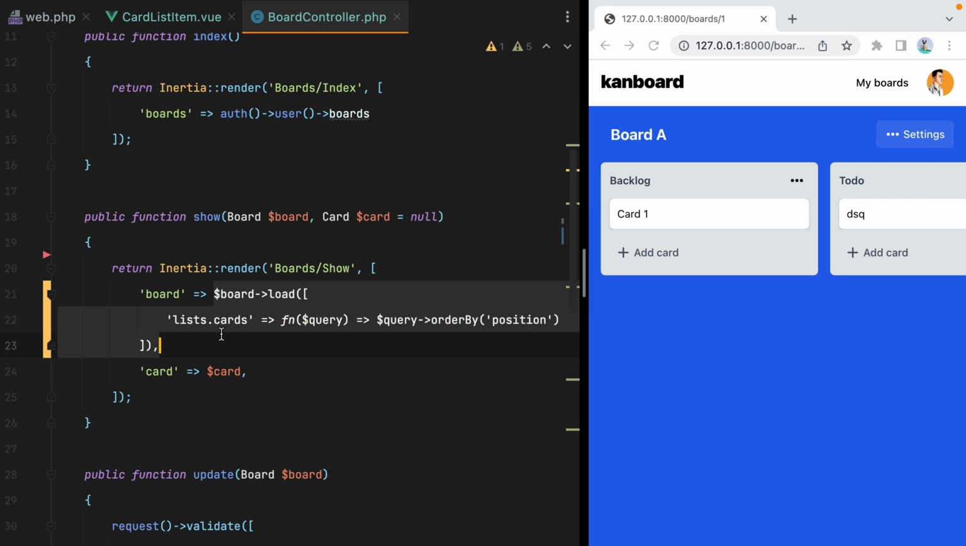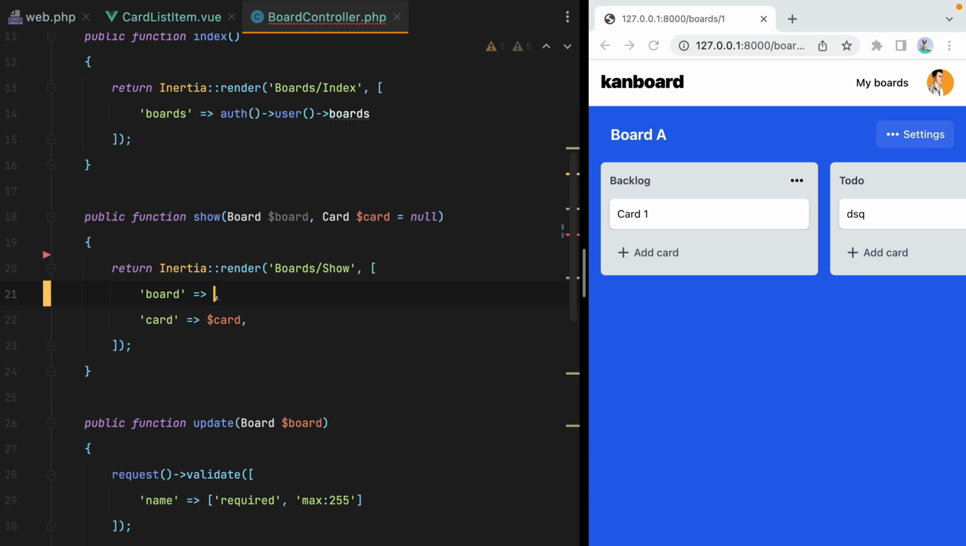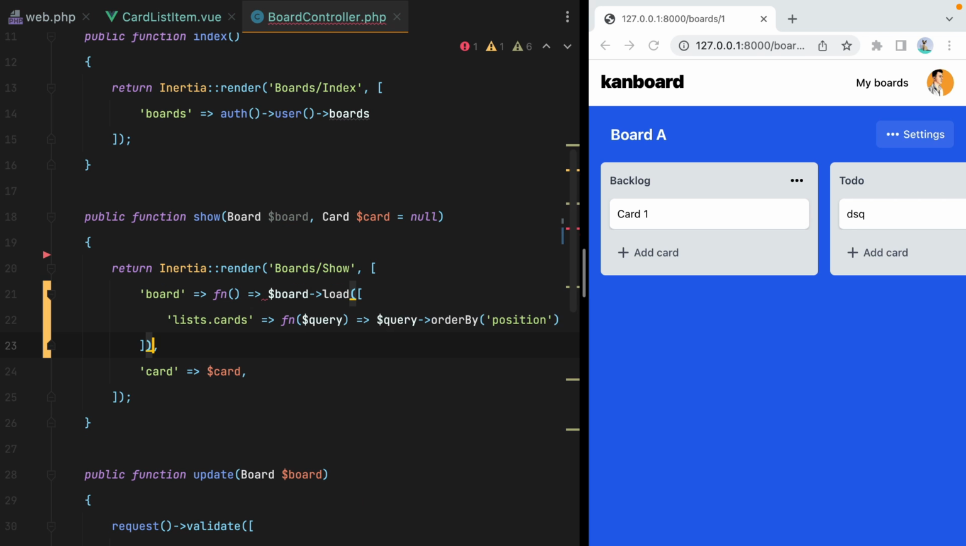The only way to delay its execution is to wrap it within a function that may or may not be executed later. So here we can do fn and paste that in. Now when a partial request comes in, Inertia can take a look at the props we asked for and only execute the function if that prop is part of the requested props. In our case, board is not part of the requested props, so this function won't be executed.